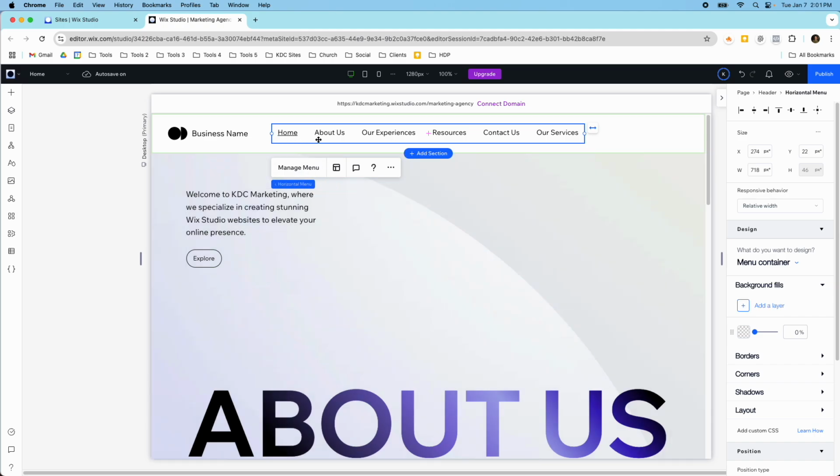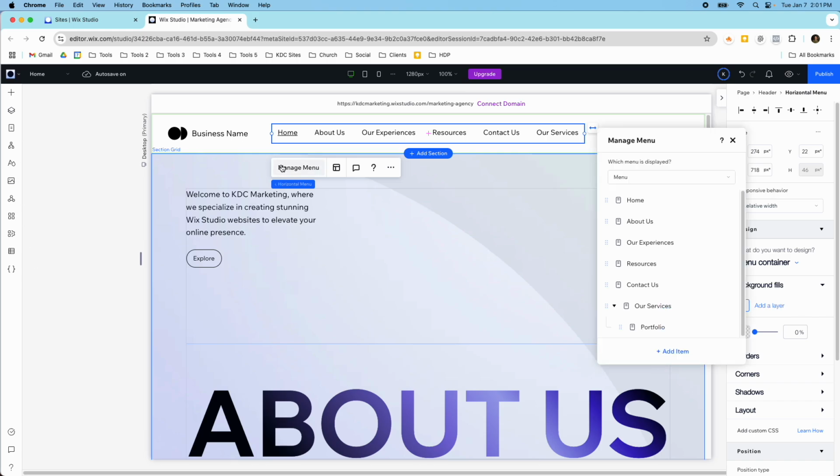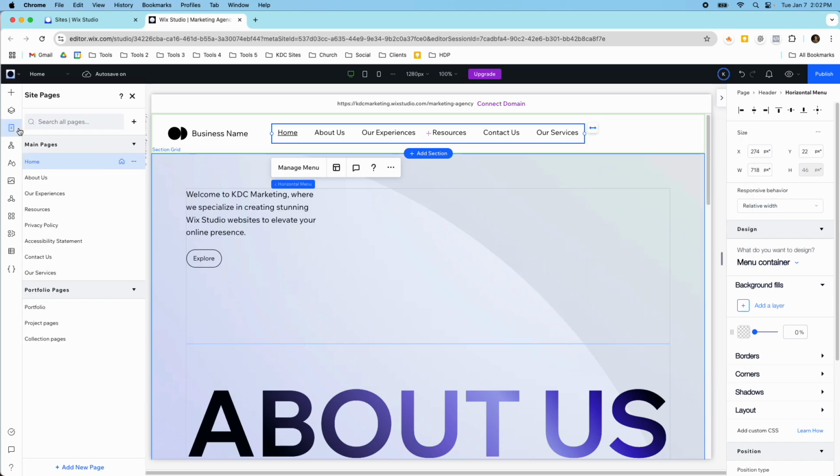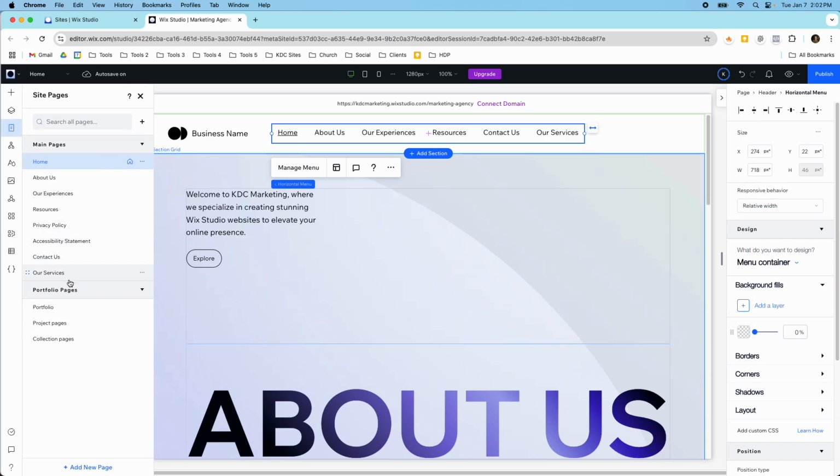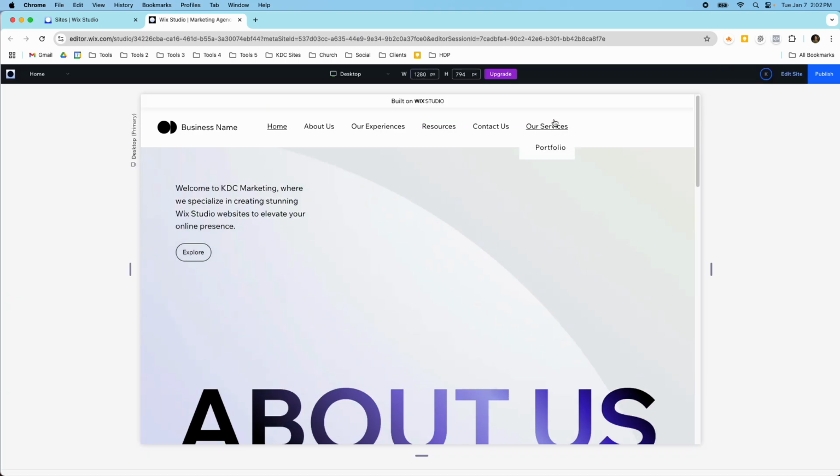So here's the menu that I have inside of my Wix Studio editor. And if I click the manage menu, this is how I can start to edit the menu. So right now over on my pages side, I have a few pages that are not in my menu. I have these main pages here. These are all in there except for these two legal pages. Then I have the portfolio pages, which aren't in there. There's only one that is the actual portfolio, and you have to hover over the services.